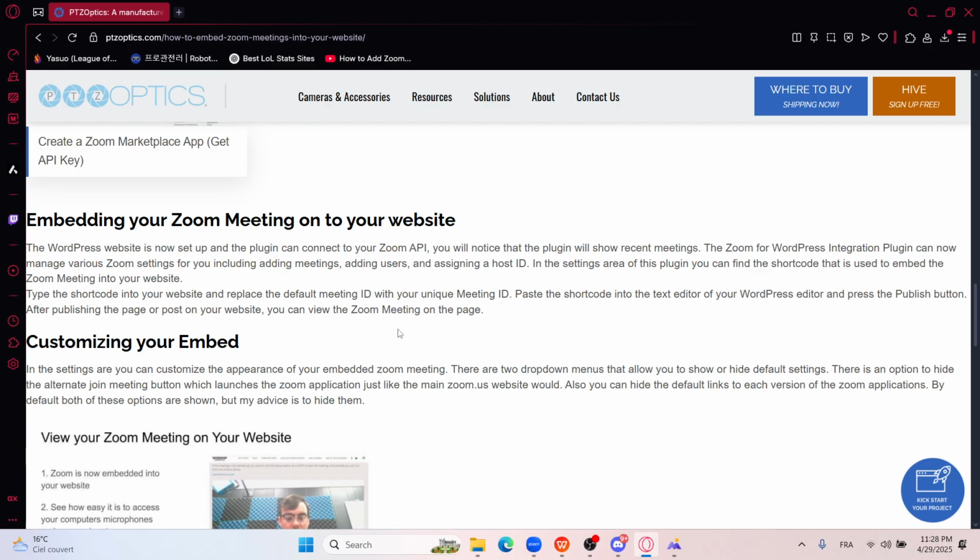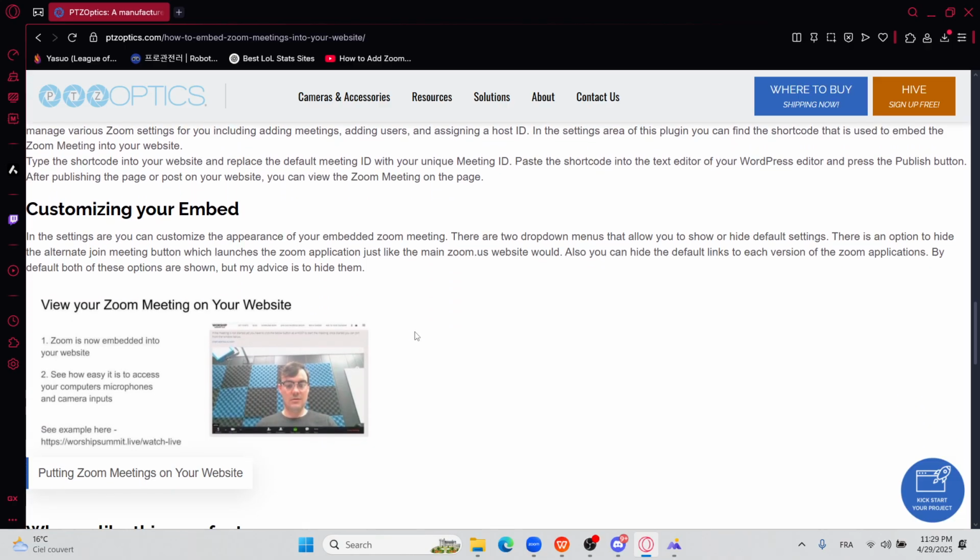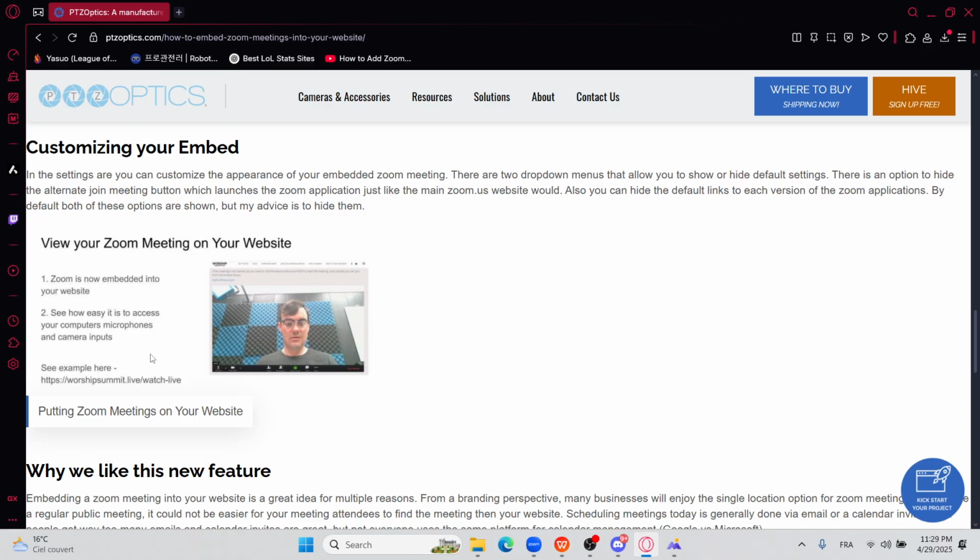In the settings, you can customize the appearance of your embedded Zoom meeting. There are two drop-down menus that allow you to show or hide default settings. There is an option to hide the alternate join meeting button, which launches the Zoom application just like the main Zoom.us website would. Also, you can hide the default links to each version of the Zoom application, and the same as the picture shows.